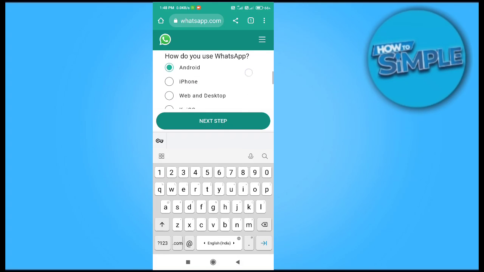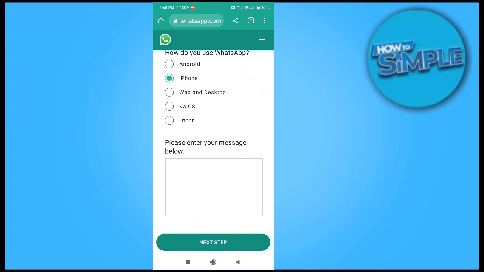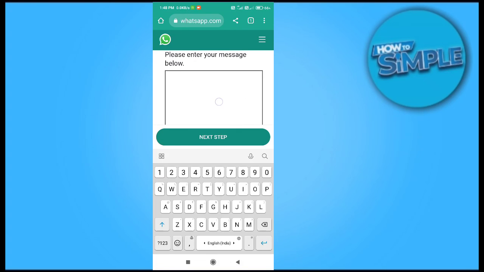So basically we just have to go on the mobile which we are using and then finally you have to type your message here, like your account is banned. So how can you unban that account?